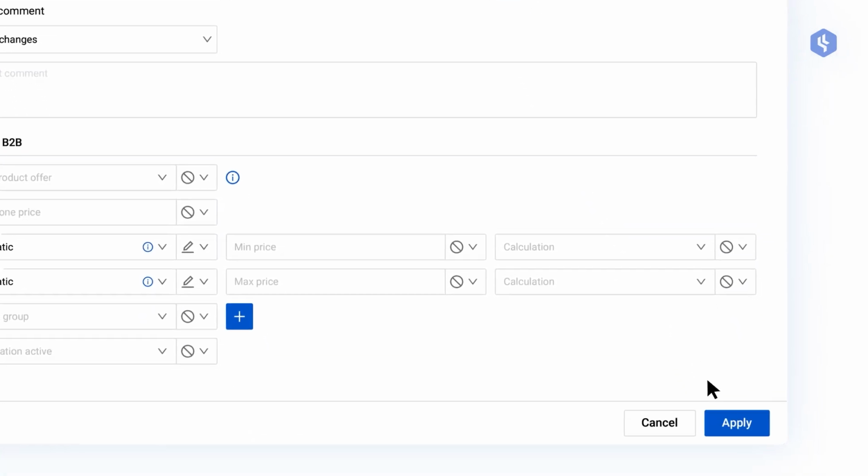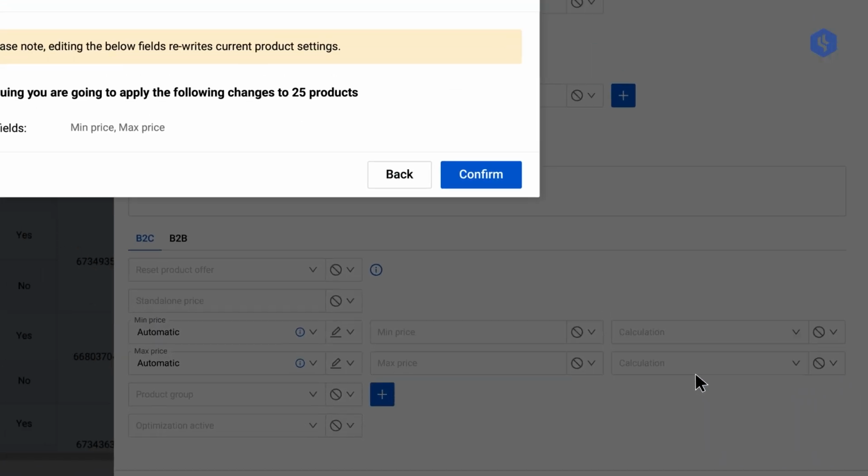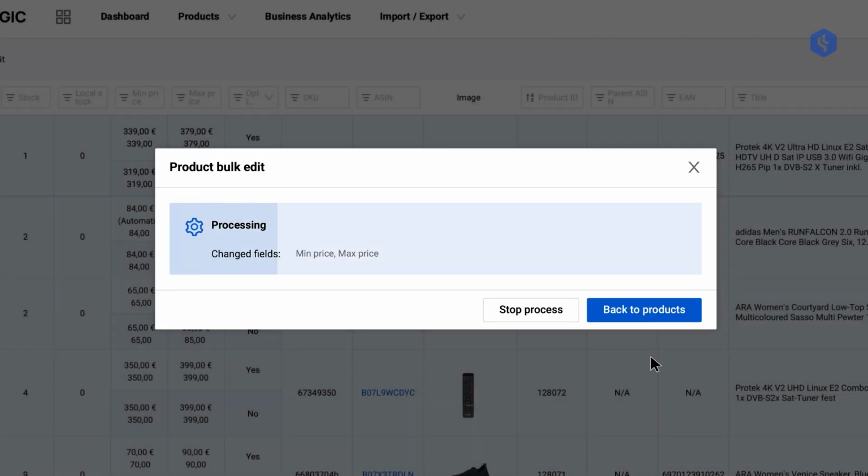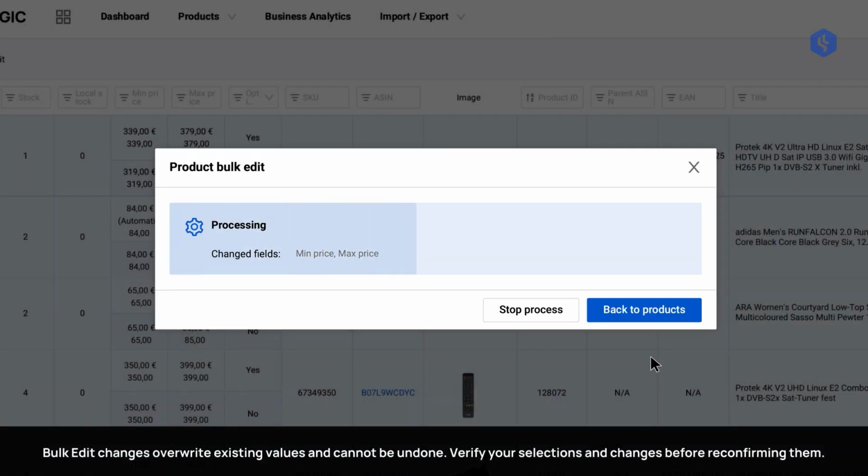Click Apply to execute the bulk update, and reconfirm your changes before they're applied. Bulk Edit changes overwrite existing values and cannot be undone. Verify your selections and changes before reconfirming them.